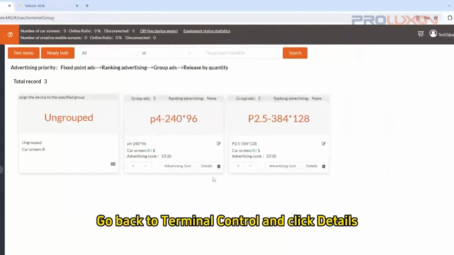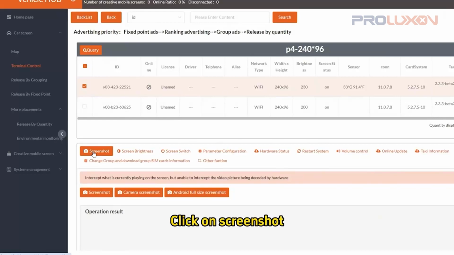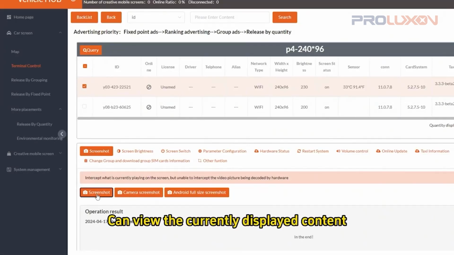Go back to terminal control and click details. Check the device. Click on screenshot. You can view the currently displayed content.